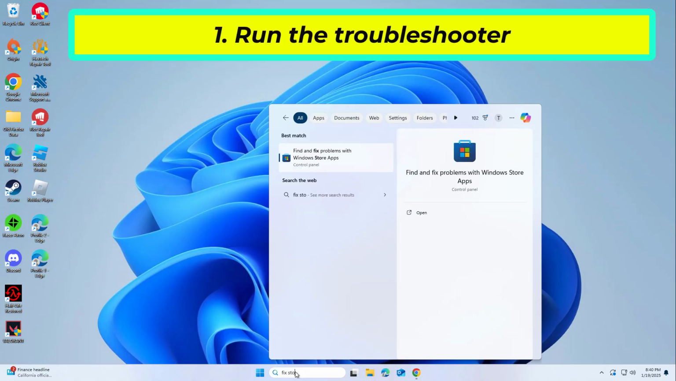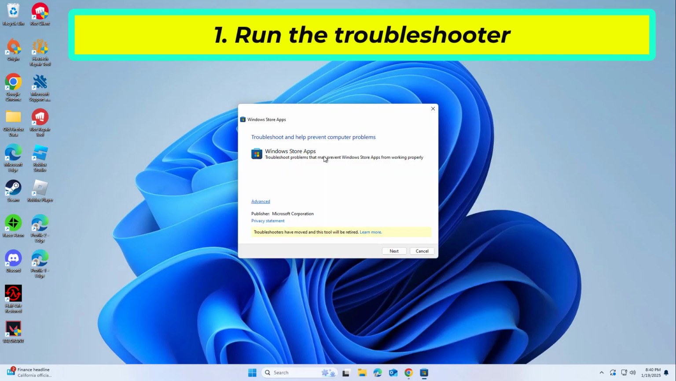The Windows Store Apps Troubleshooter is an inbuilt tool in Windows designed to detect and fix issues that may prevent apps from working correctly. By running this troubleshooter, you can potentially identify and solve the 0x80073CFC error.